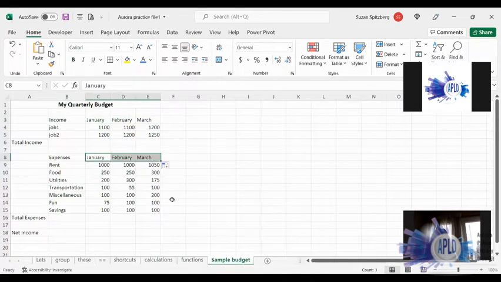Okay, so the first thing I want to do is add up the income for January, February, and March. And because these three are the same, I have another shortcut that I can use. Instead of doing the first one and using the fill handle, I can select all three, and then I can click the sum button, and they will all be in here, C4 through C5, D4 through D5. So we're only adding two, but it works out very well to do it easily that way. And I can do the same thing with the total expenses down here.